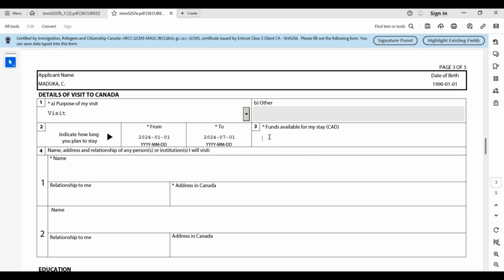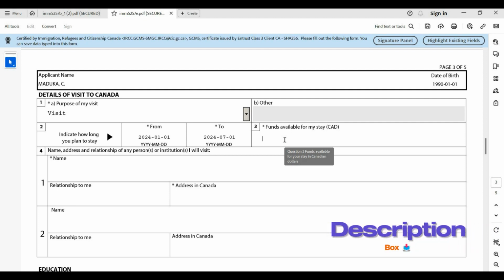Then the funds available for my stay. How much is available for your stay in Canada? Before putting in this, you need to go to the Canadian website and look for funds that you need to have before coming into Canada. So I'm going to put a link for that one down below in my box. And for this section, I'll just say 20,000 Canadian dollars.